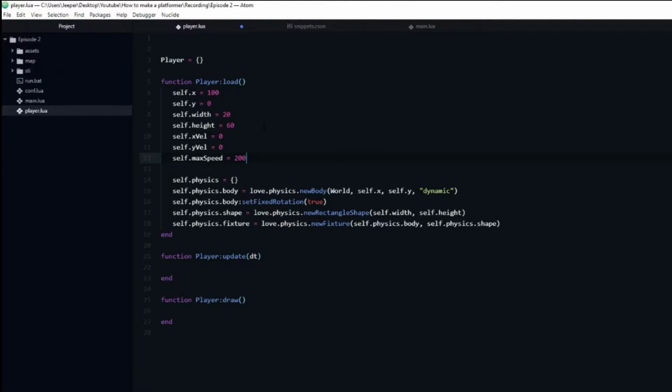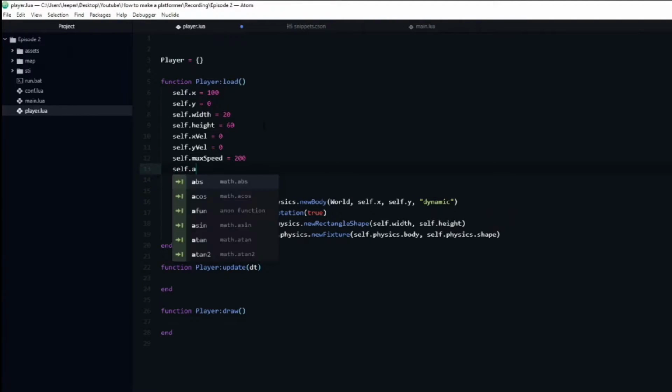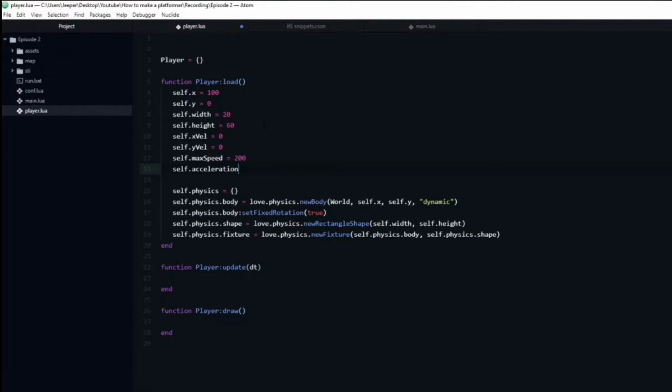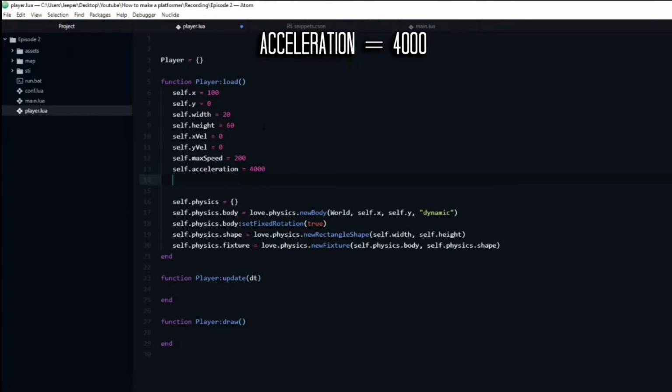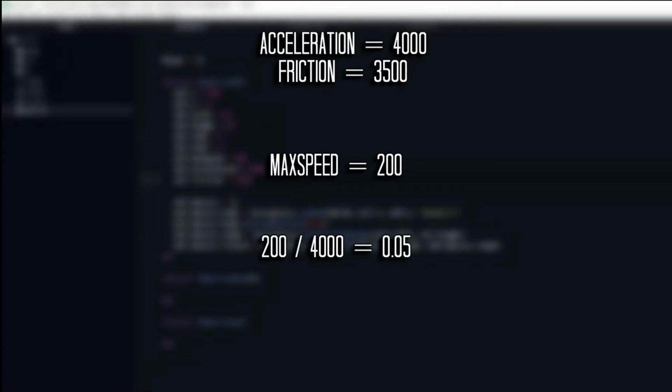We do not want the player to go from 0 to maximum speed instantly. This would feel very cheap and unsatisfying. Instead, we are going to declare 2 additional variables, acceleration and friction. These will be used to increase or decrease the velocity of the player. I will set the acceleration to be equal to 4000 and the friction to be equal to 3500. Since the maximum speed is 200, it will take 0.05 seconds for the player to reach maximum speed, and since the friction is 3500, it will take approximately 0.06 seconds to stop.